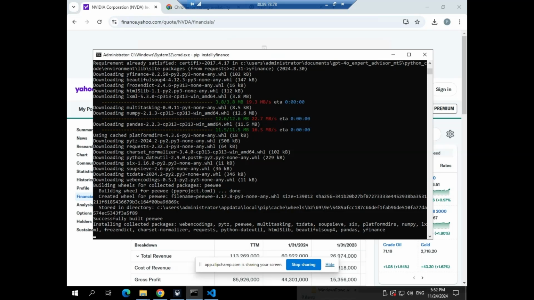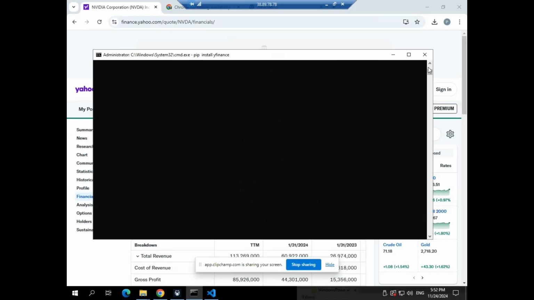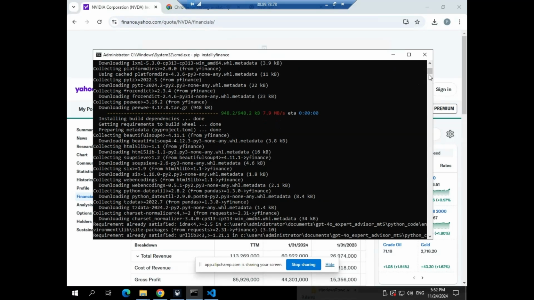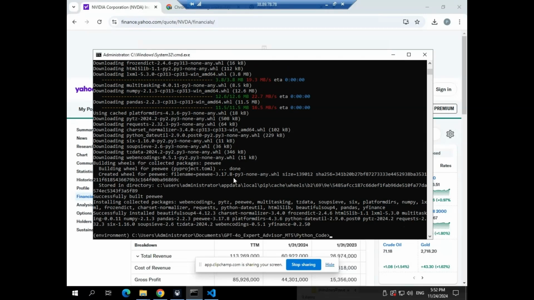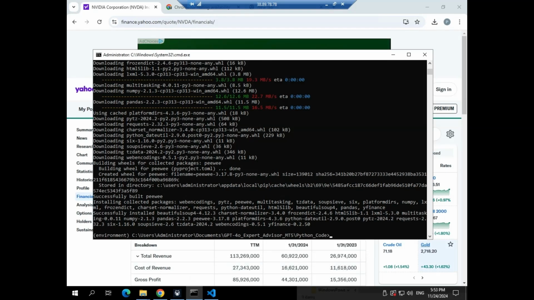So we're going to web scrape our income statement and cash flow statement, and they will be stored in CSV files. Is this finished installing yet? Not yet. Okay, it's finished installing the yfinance module. So let's go into our VS Code.